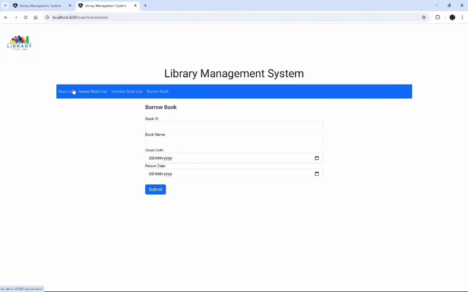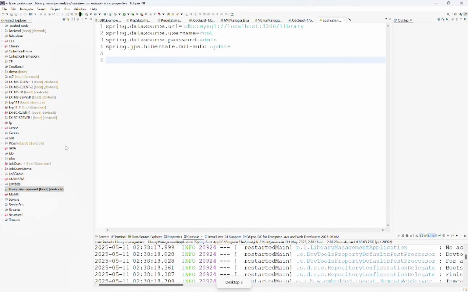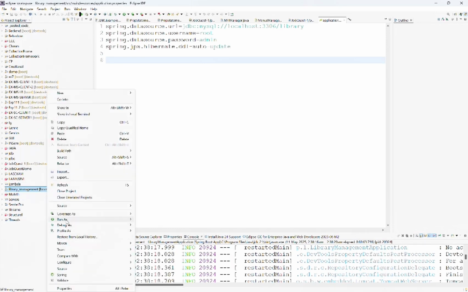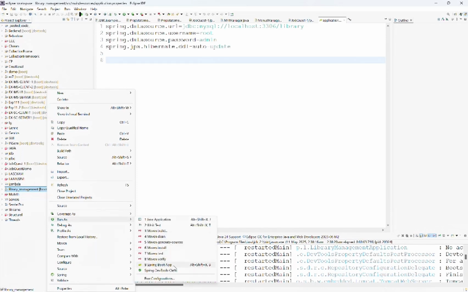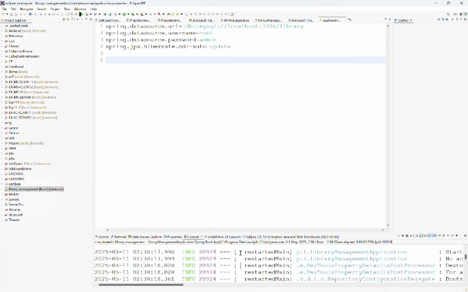Now, to connect the database with the frontend, we need to use a backend. So, we should connect the backend with the frontend. Now, let us move to the Eclipse IDE Enterprise version. Here, we can clearly see the library management system is the backend of our project. Right click on that, click on Run As, and click on Spring Boot App. My application is already running, so I did not perform it.